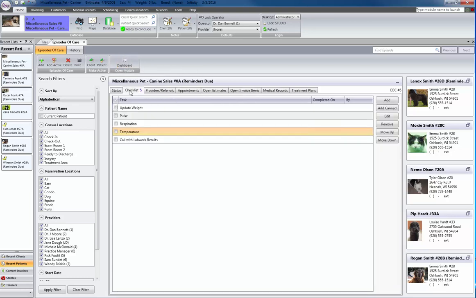I can also create a checklist of things that need to happen before this episode is complete. The number of things left to finish shows up at the top of the tab and decreases each time I check off an item. This is a great way to make sure that all the items needing to be done are finished before closing this episode, including items that may need to be done later, like calling the owner to discuss lab work results after they're processed by the reference lab.